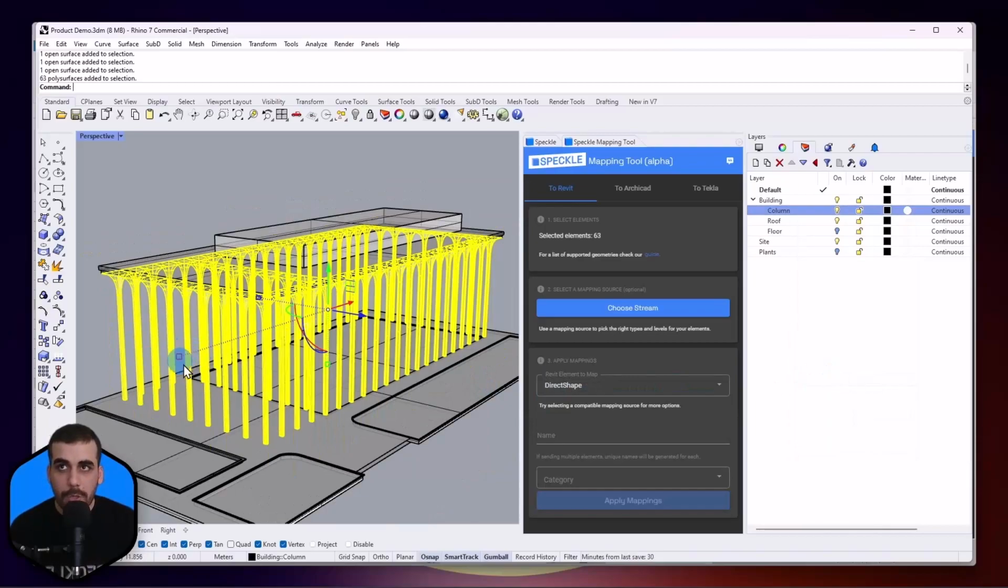So as you can see, once I select some geometries inside Rhino, the mapping tool instantly gives me feedback on what I can do with it, basically. So we have selected some elements here. I can see the number of elements I selected, which is 63. And then the second step, which is optional, is I can select a mapping source. I'm going to explain this in a second. And the third one is basically applying mappings.